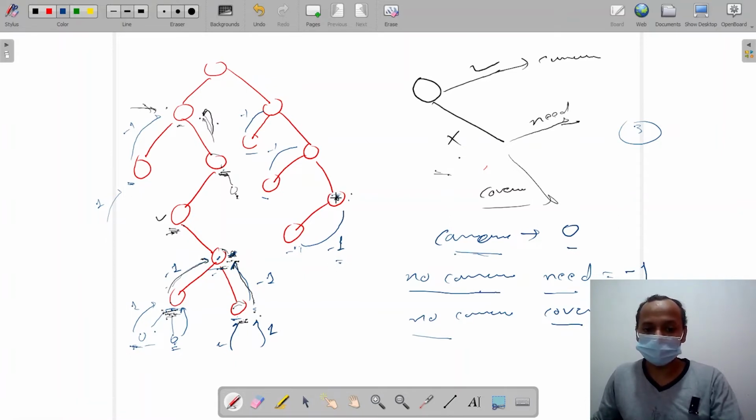So let's suppose we give a camera to this node. Now we cover this node and this node, but we don't cover this node, so this child also needs a camera, so we have to give a camera to this node also. Now here also we have to give a camera. Now these two are covered, right? It is also covered, so there is no need to give a camera to this node.